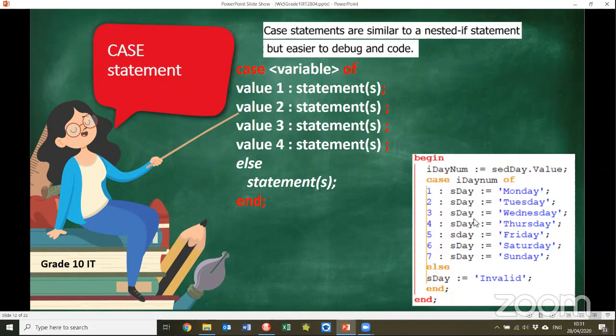So this is the same as a nested if. Depending on what the value of I day num is, I'm going to put a different value into S day. And then I have my optional else here that says else S day gets the value of invalid. So if anything other than 1 to 7 is put into I day num, then S day is going to hold invalid.